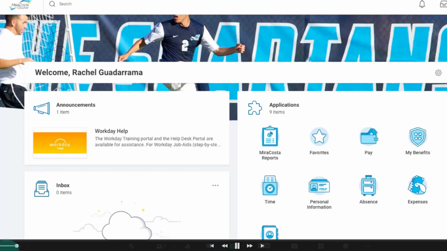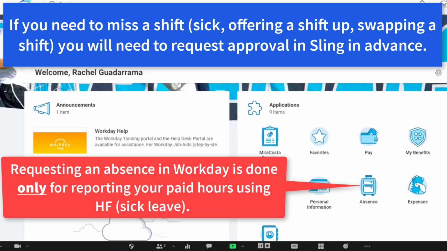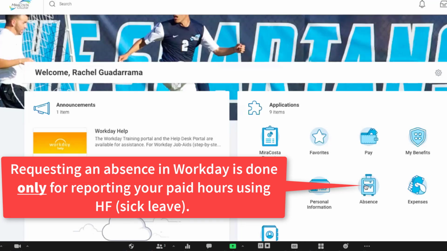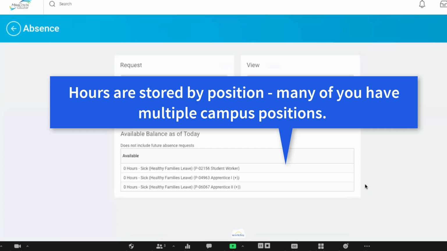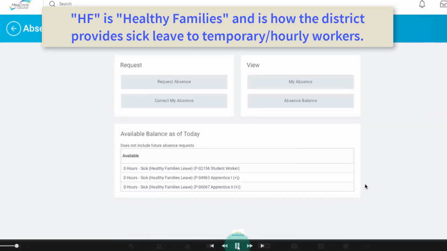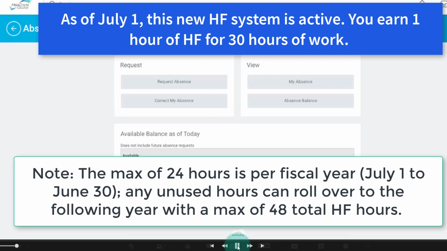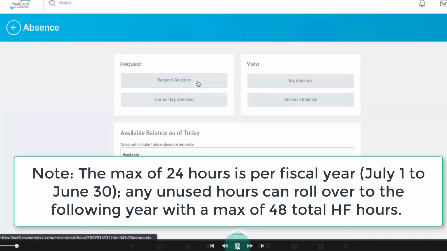Thank you, Rachel. So the first thing I'm going to ask Rachel to do is to click on her absence box. It kind of looks like a suitcase. And if she clicks on that, the reason for that is this is where you would be entering anything related to healthy families, or if you had other sick leave. Now, sick leave and healthy families have changed. Instead of giving you 24 hours front-loaded, you now have the ratio of 30-to-1 with a max of 24 hours.